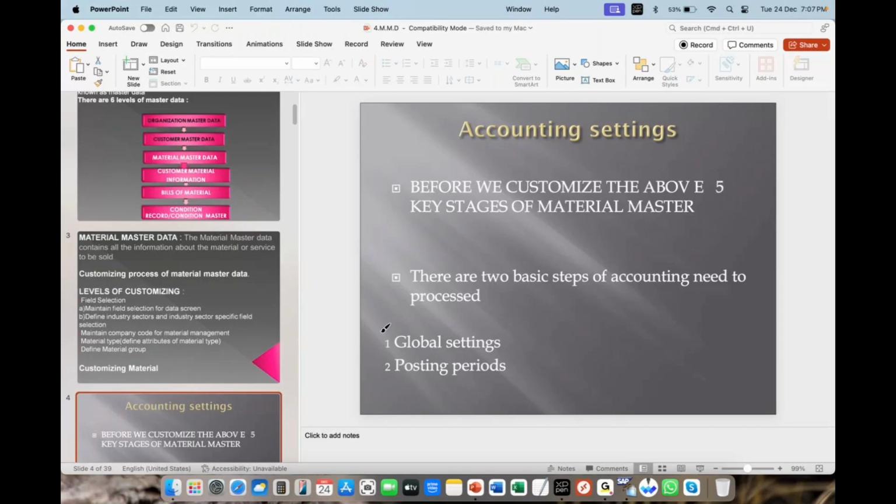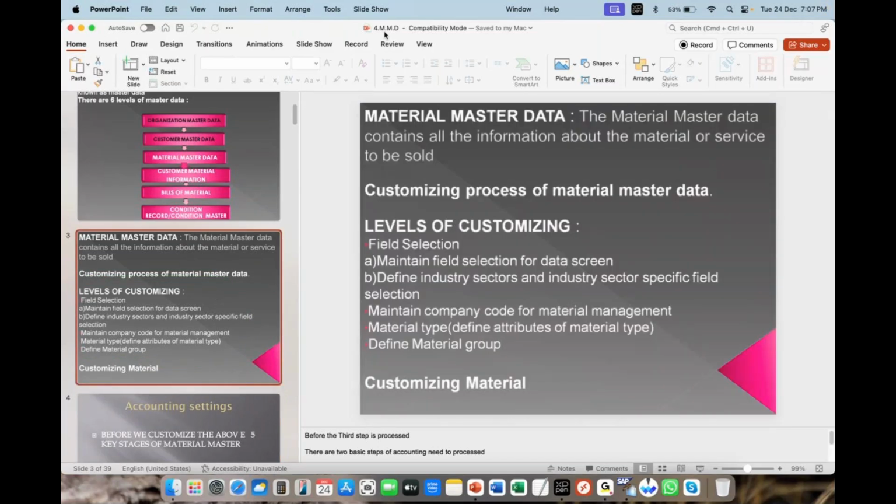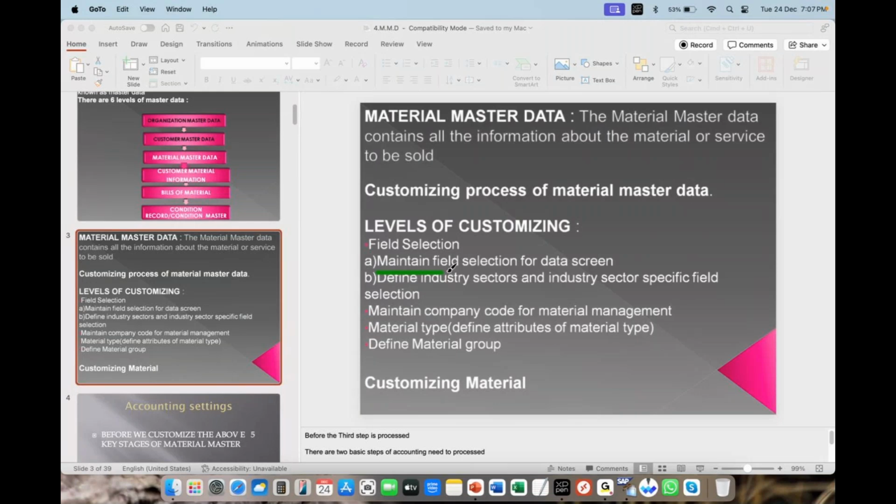Okay, so this is what we have done. Now today we'll see these 5 steps of Material Master. Let's see. Now maintain field selection for data screen. This step allows you to make the screen layout, how the fields are to appear.